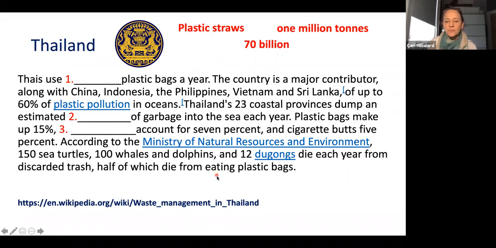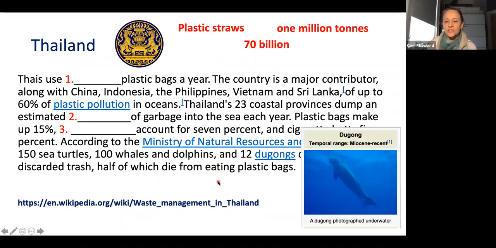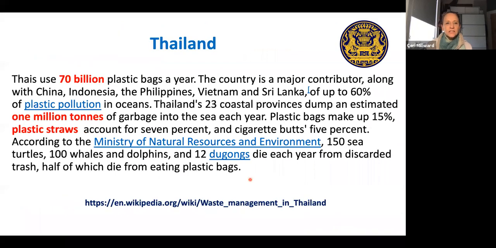I just quickly want to point out what that is. This is a dugong, just in case you didn't know what it meant. It's a sea mammal, something similar to a dolphin. Okay, now let's look at the text. Well done, guys. Perfect.